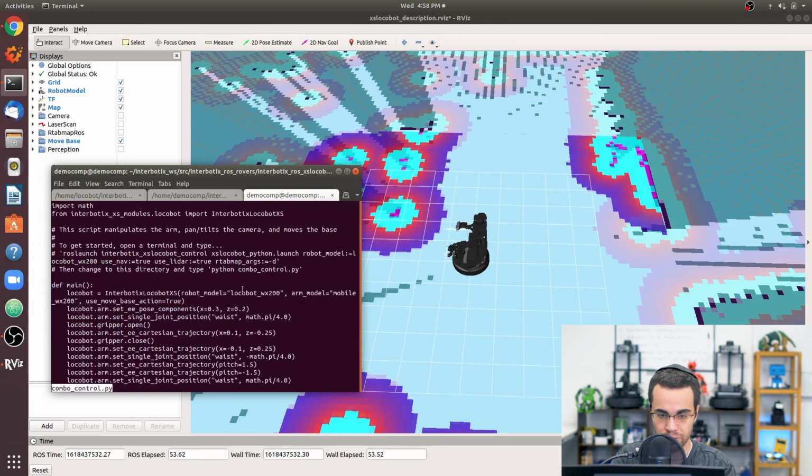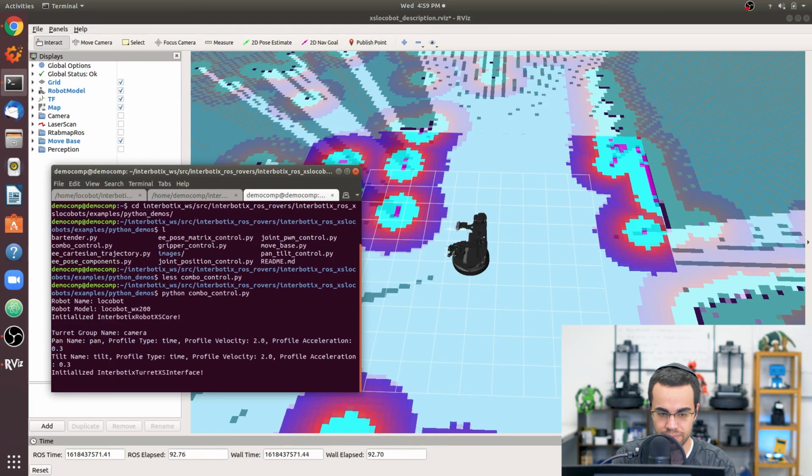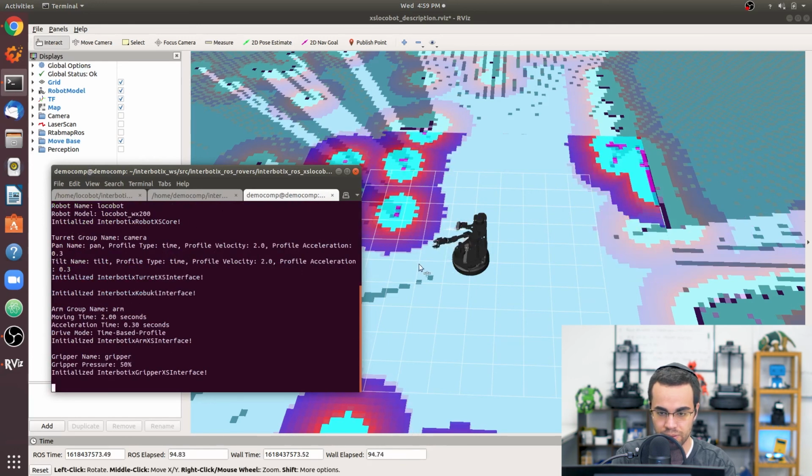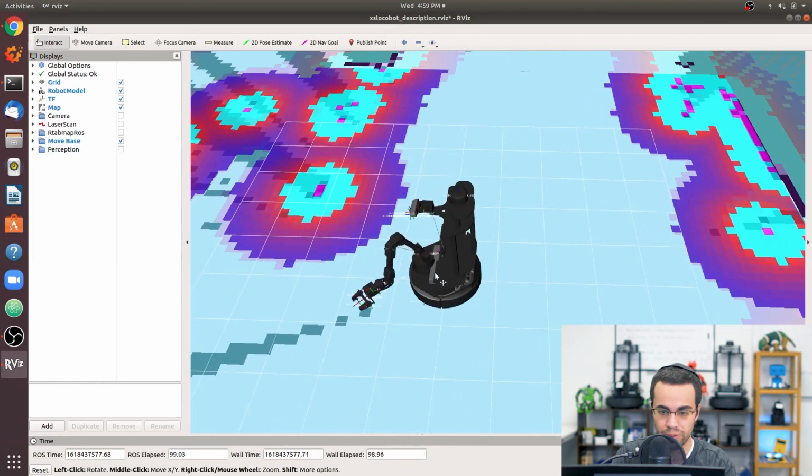But something that's very important is that you will have to change your robot model here to be the robot model that you're currently using. Mine's already set to WidowX 200, but that's something you're going to have to change. Press Q to get out of that, and then we're going to run it. So python combo_control.py. Enter. So you can see in RViz here what the robot is doing.